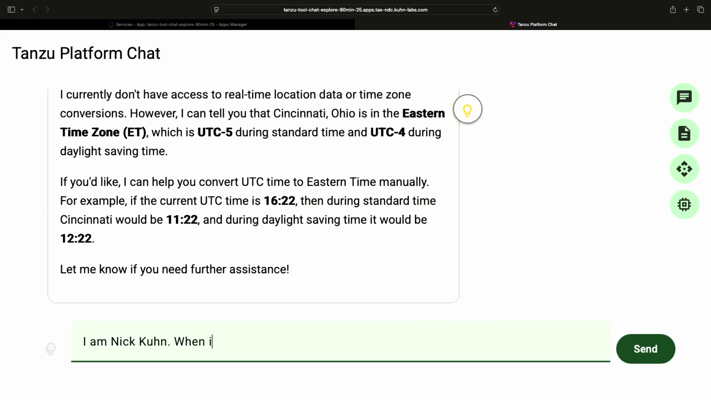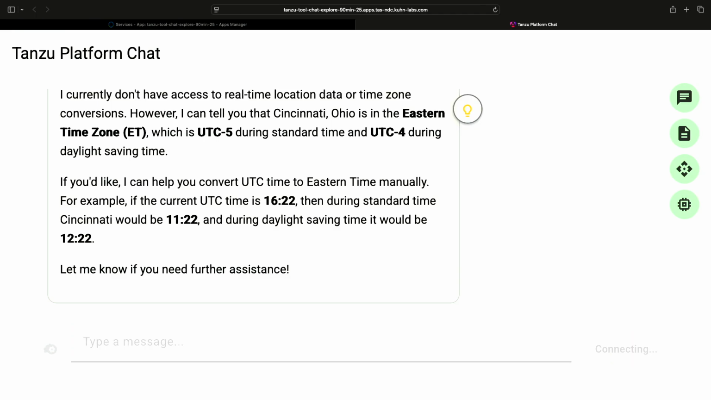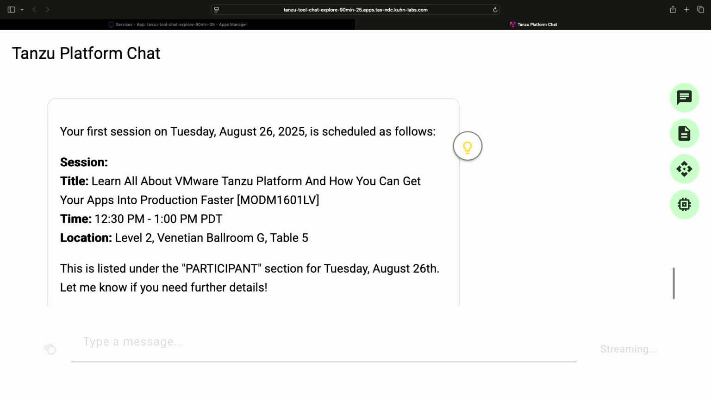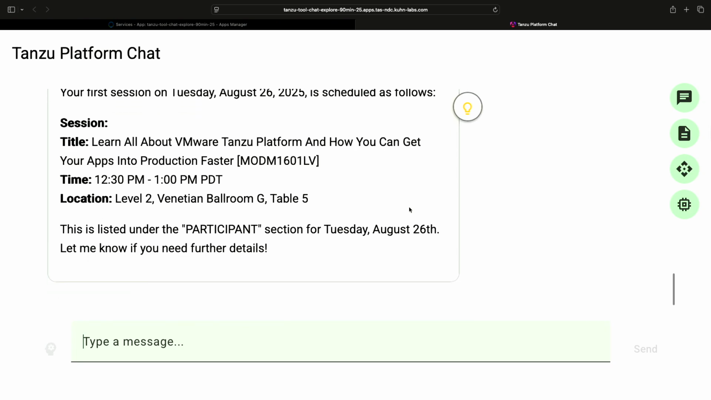When is my first session on Tuesday? We already know what my first session on Monday is at VMware Explore 2025. So now if everything is working out, it should be able to query those documents and tell me what my first session tomorrow is, because it should be able to read it and process that. All right, my first session tomorrow is learn all about Tanzu Platform, how you can get there.